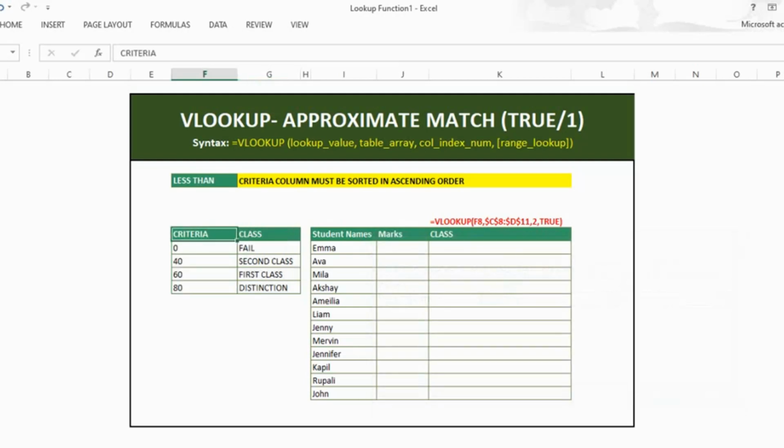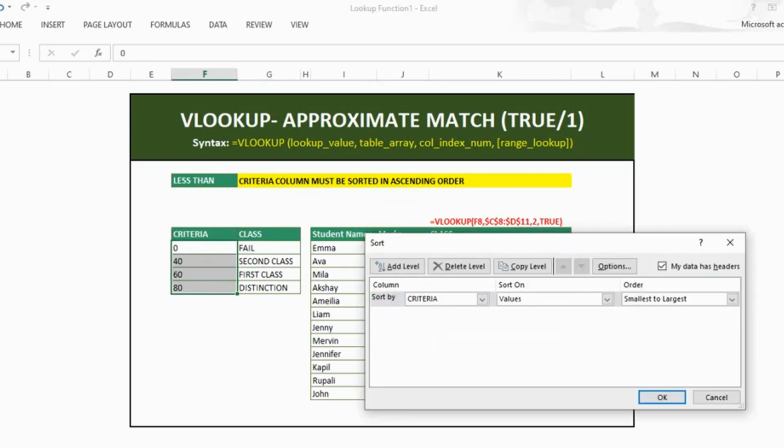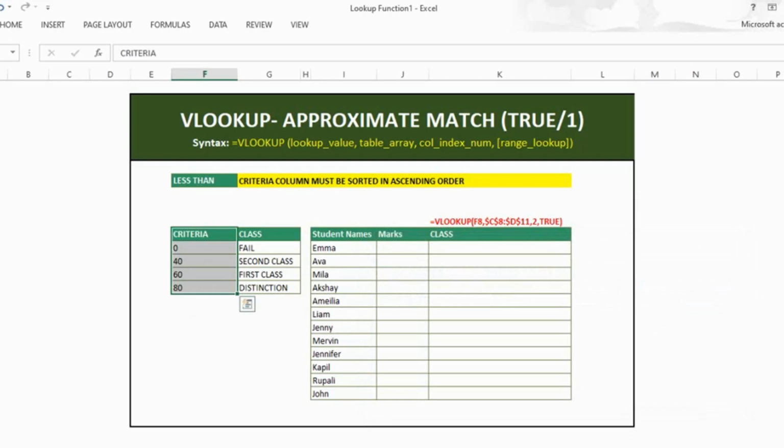On the screen, you can see the criteria where a student having less than 40 should be fail, less than 60 second class, less than 80 first class, and above 80 distinction. Remember, the criteria column must be sorted in ascending order. We will give random marks using the RANDBETWEEN function.